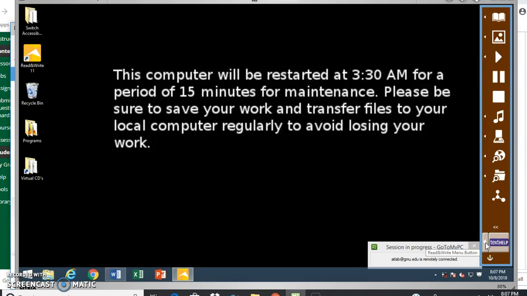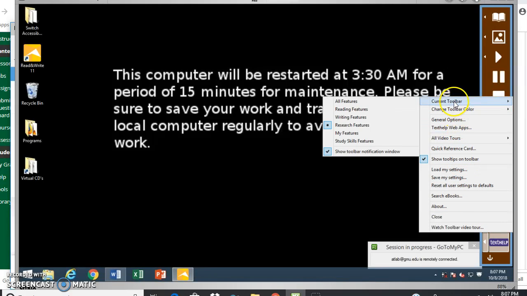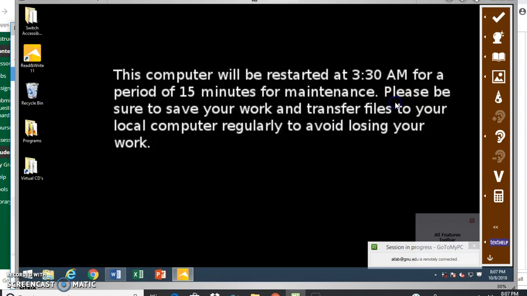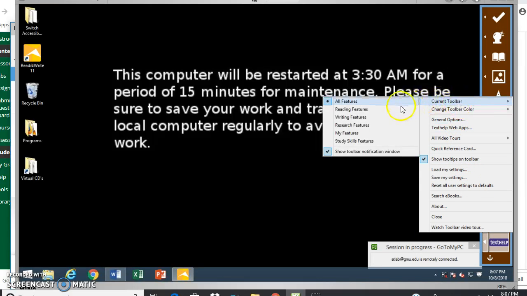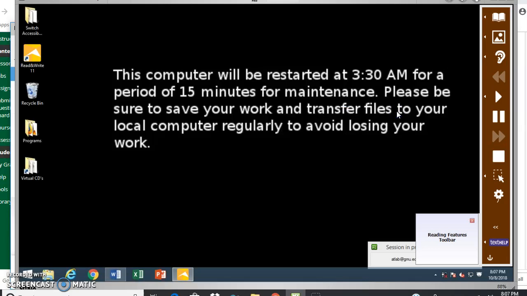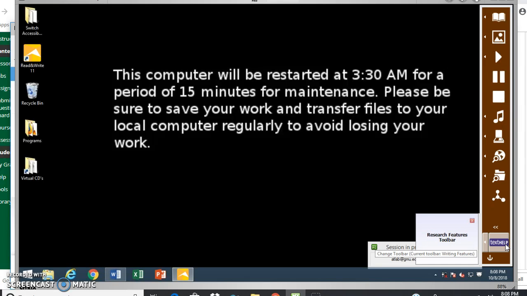Another thing that I learned by watching the video is how to change the toolbar. So here I have all features for Read and Write 11. I can change it again to just reading features. And if I click right here, I can change it again to writing features and then to research features.